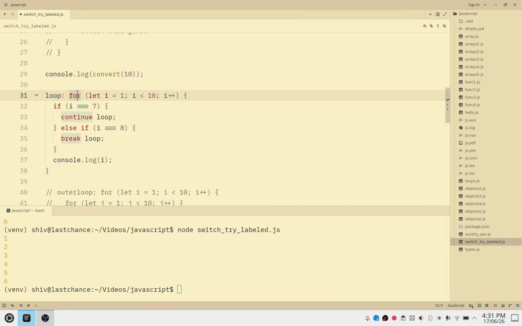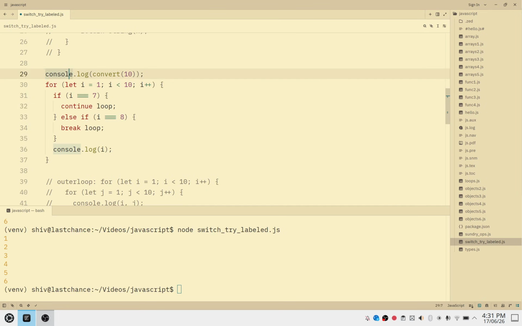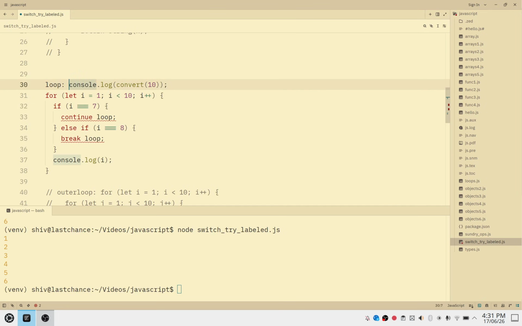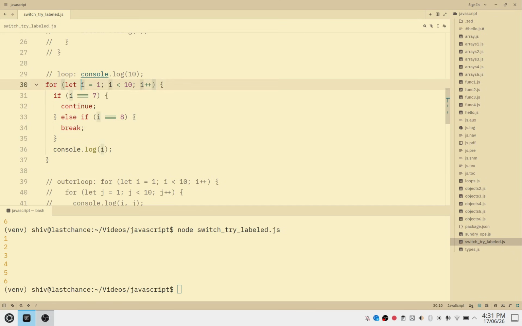Let's try to put this label here. If you do that, the language server will tell you the statement can only jump to a label of an enclosing iteration statement, so you can't put it anywhere. So in this example, it is not very useful because it behaves in the same way. So we need to take another example.